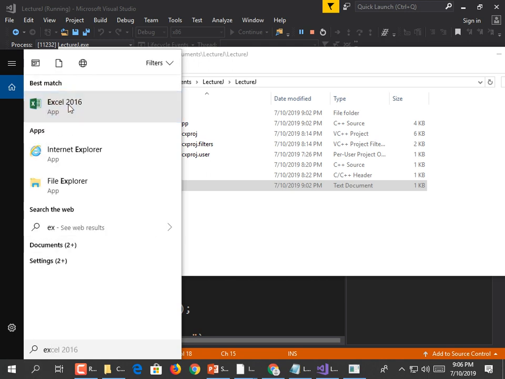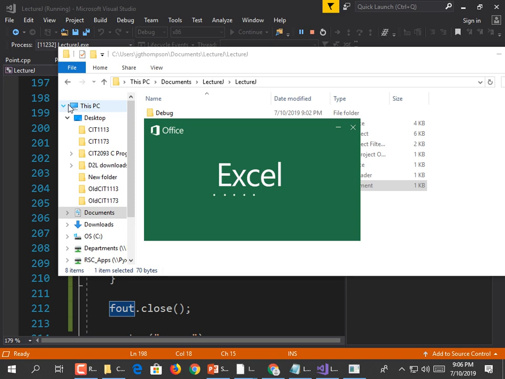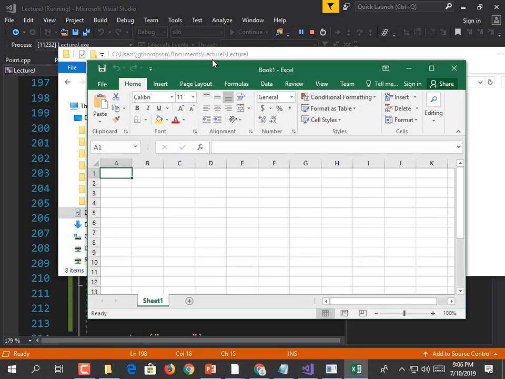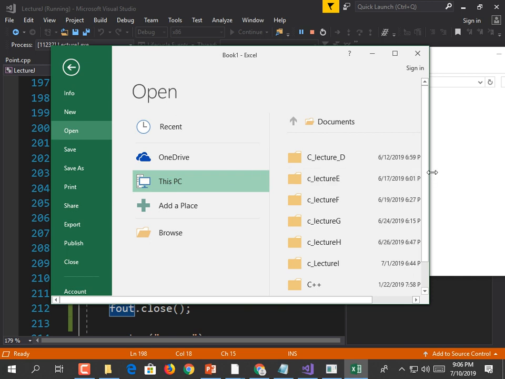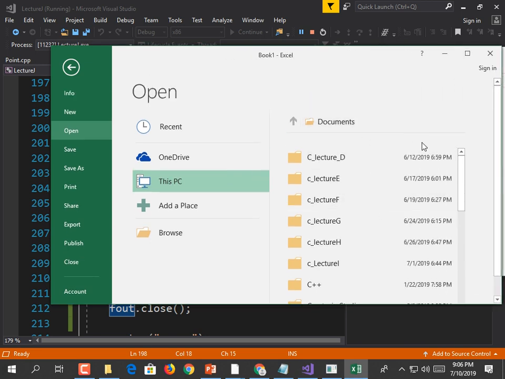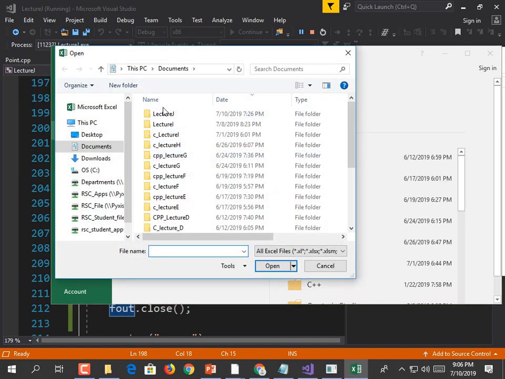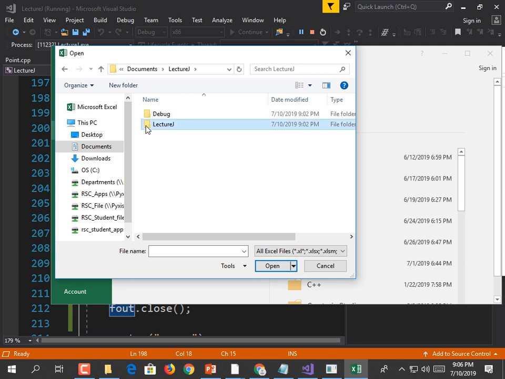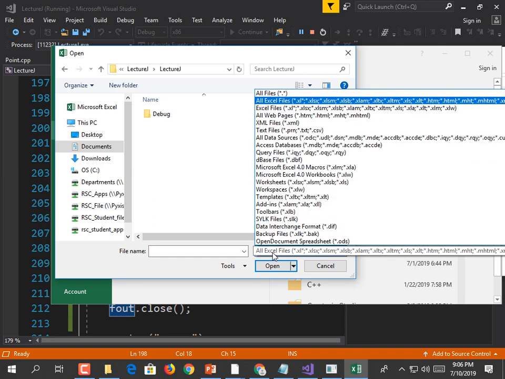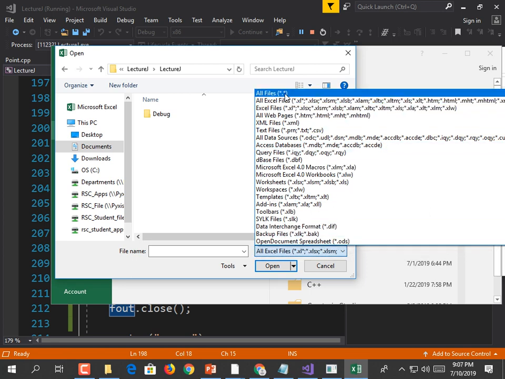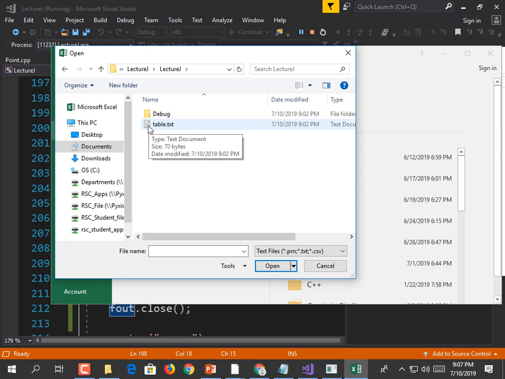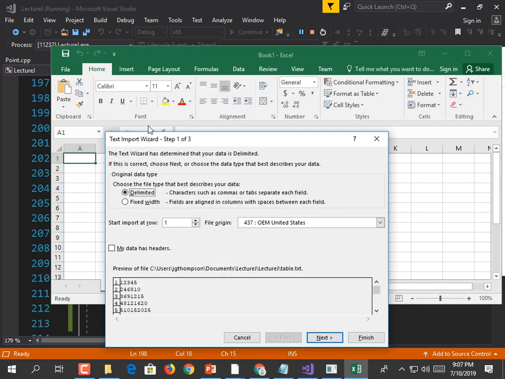So I'm launching Excel. I'm going to come over here and do File Open. And it's asking me where. So, okay, this PC. All right, Lecture J, Lecture J. But it doesn't know because it's not an .xl file, so I need to tell it to open text files. It's not leaping out at me, so I'm just going to tell it to open all files. Oh, there it is, text files. And there's table.txt.